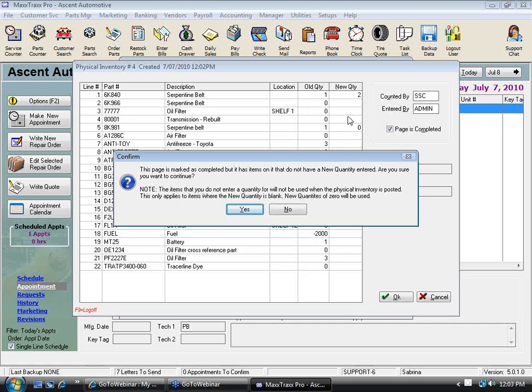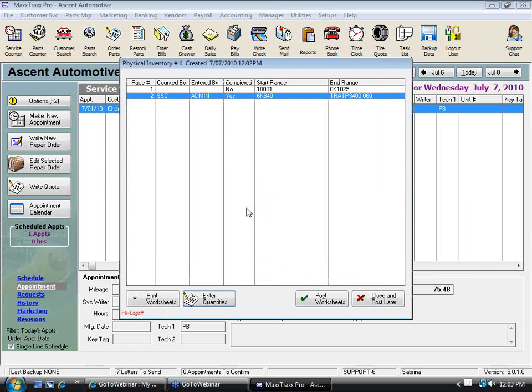I'm not making other changes because I don't need to. And it says the items that you do not enter a quantity for will not be used when the physical inventory is posted. So it's saying it's only going to post my changes. Okay? So then when I post, yes, absolutely. Oh, there, I see it.